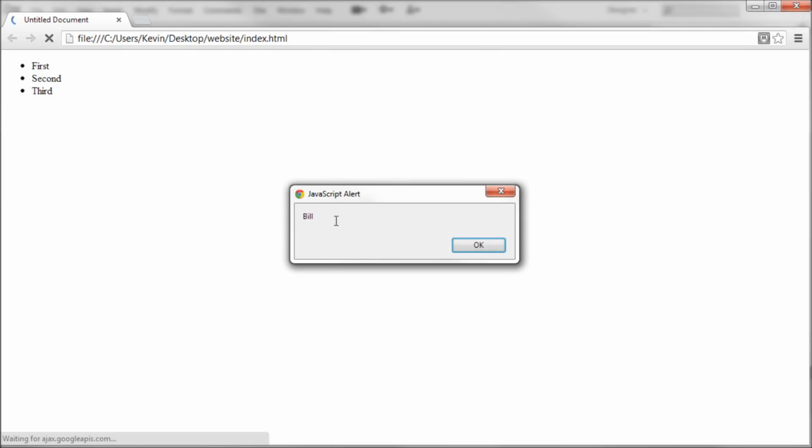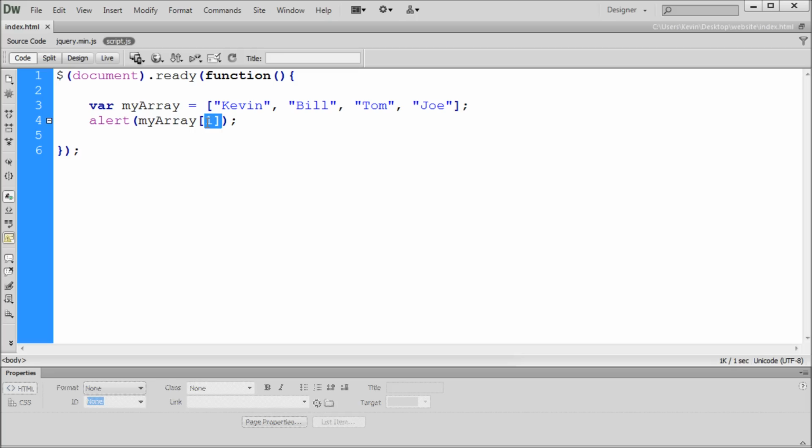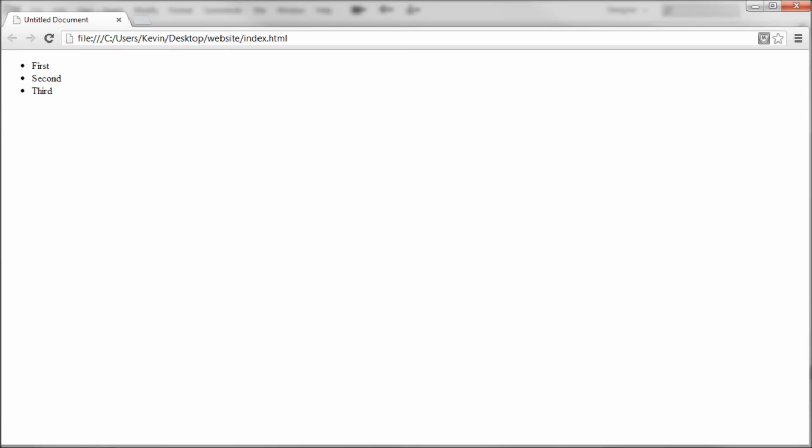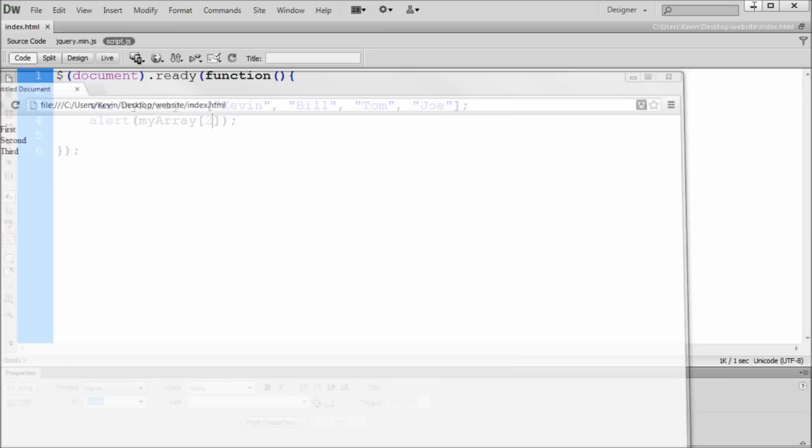So instead of alerting the entire array, we can specify any specific piece. So if we wanted to say Tom, we'll just change this to a 2, go back over to Chrome, and you can see that we get Tom now alerting out from jQuery.